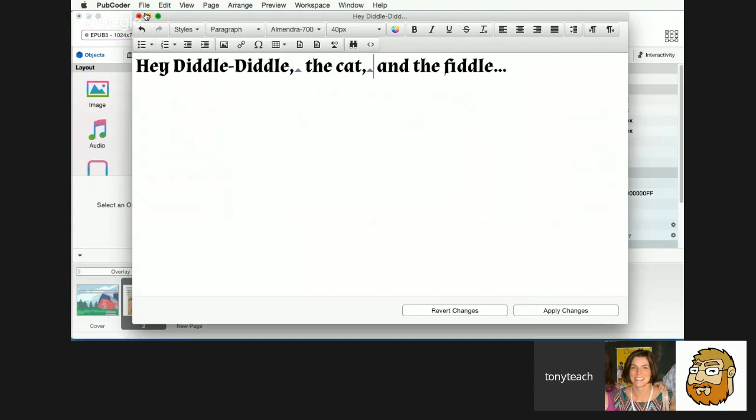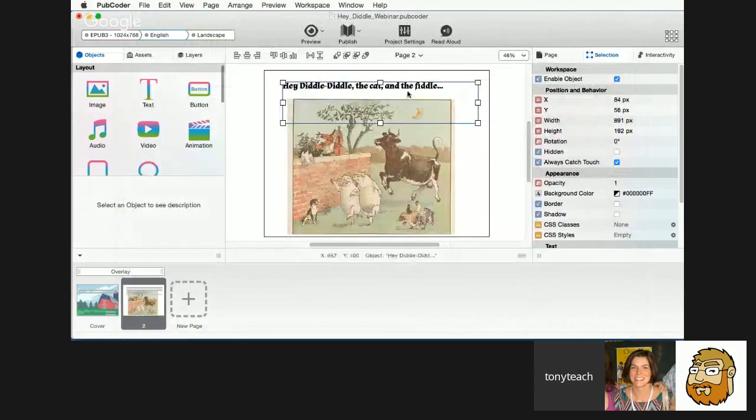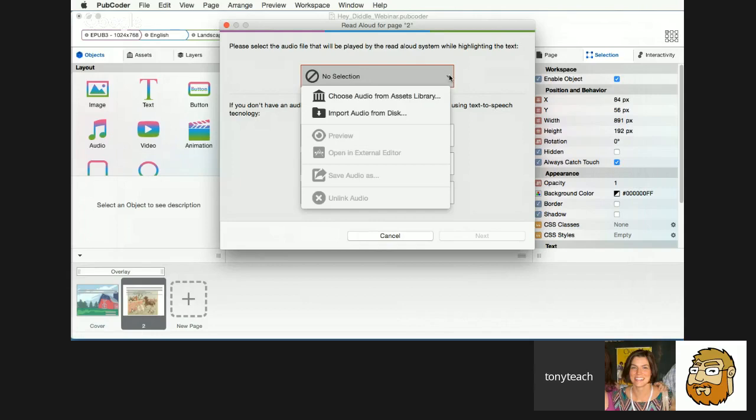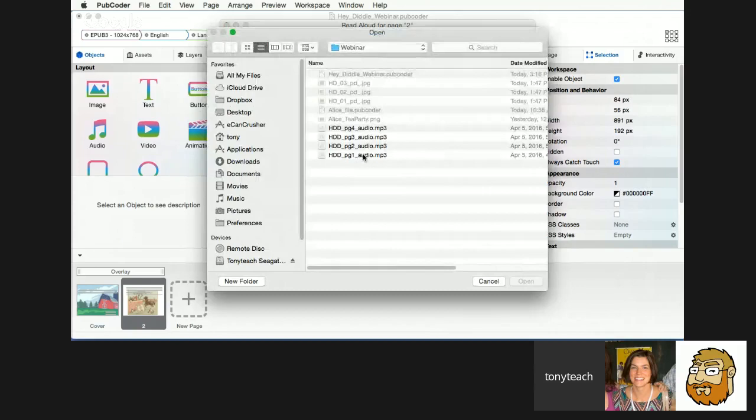I'm going to go ahead and close it out. And it's nothing visible here. We're all good. And what I want to do at this point is come up here and click on Read Aloud. Okay, so it says, please select the audio file that will be played by the Read Aloud system while highlighting the text. No selection. Again, you're seeing this repeating thing. Do you want to choose from the library, meaning we've already brought stuff in, or do I want to import the audio from a disk? I'm going to import from the disk, and I have page 1, HDD, page 1, audio MP3.